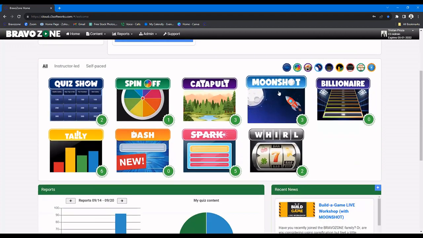MOONSHOT is the template we are going to be looking at. So what we'll do today is take a look at building a MOONSHOT template and delivering one. MOONSHOT is one of our templates that can be done either as instructor-led or self-paced. What that means is that you can deliver it live, either virtually or in person, or you can choose to have it delivered via a link that you would send out for your participants.